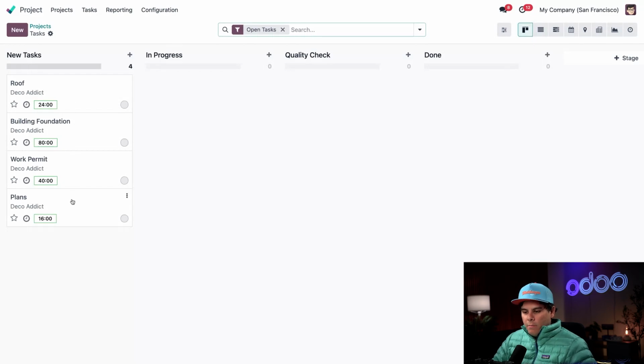We have the plans, work permit, building foundation, and roof. Each task card also shows the expected working time, making it easy to track what needs to be done and when it should happen. Since the architect's tasks are top priority, let's give them a little nudge. So I'm going to put a star icon on those just to prioritize them. We're going to do that for plans and work permits.